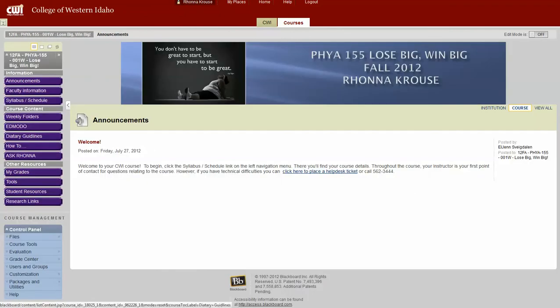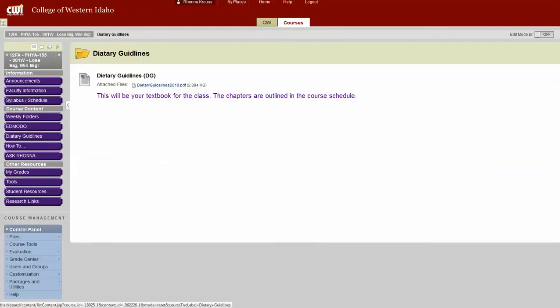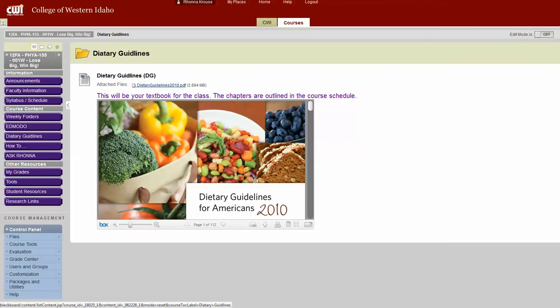Now, here you have dietary guidelines. We don't have a textbook in this course, but I do give you the dietary guidelines. These came out published in 2010, and they're great, and they're an easy read, and they correlate nicely with the lectures that I'm presenting to you. And so you want to go through and read the assigned chapters that I've given you that are laid out in your syllabus and in your schedule, excuse me.